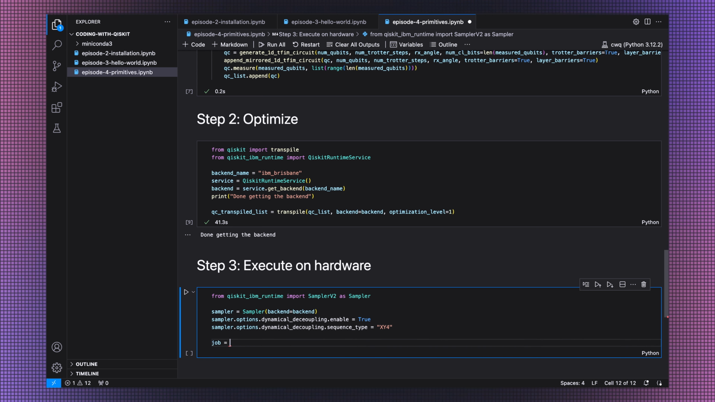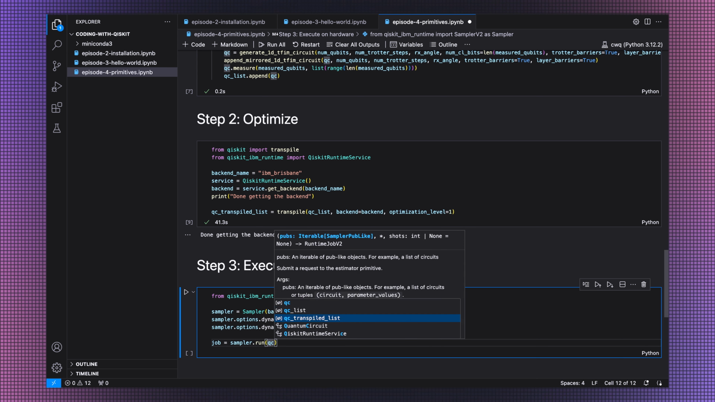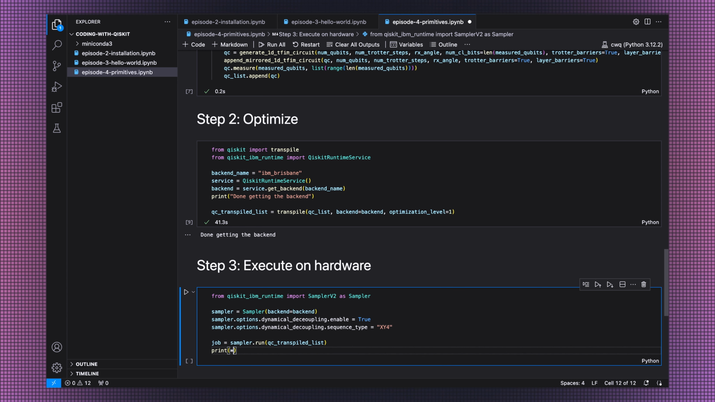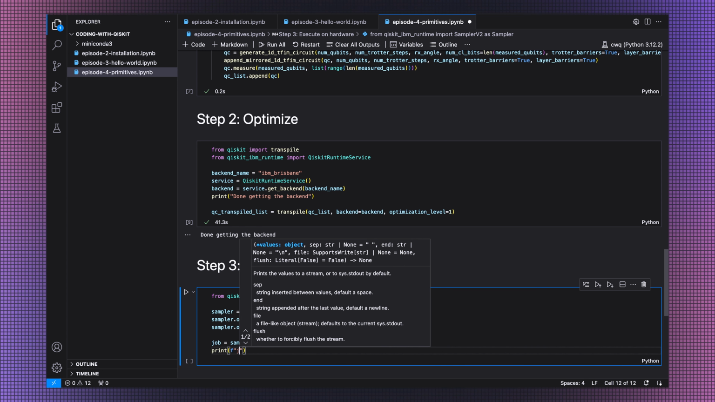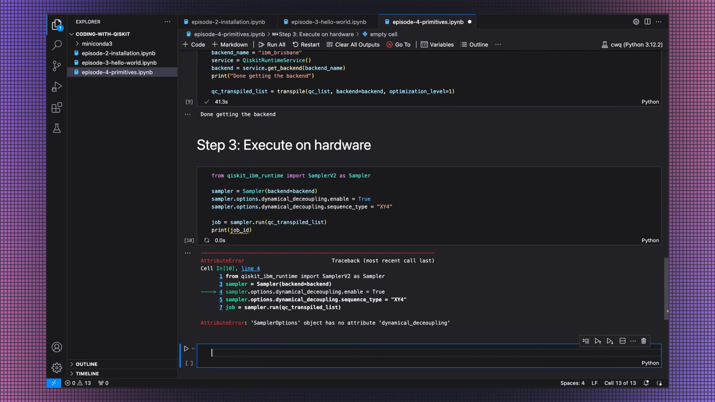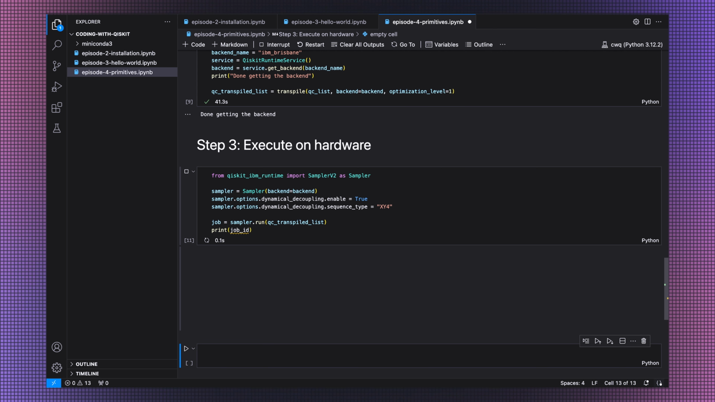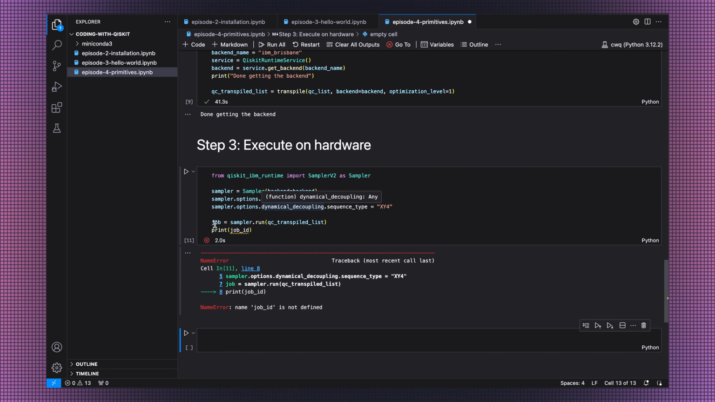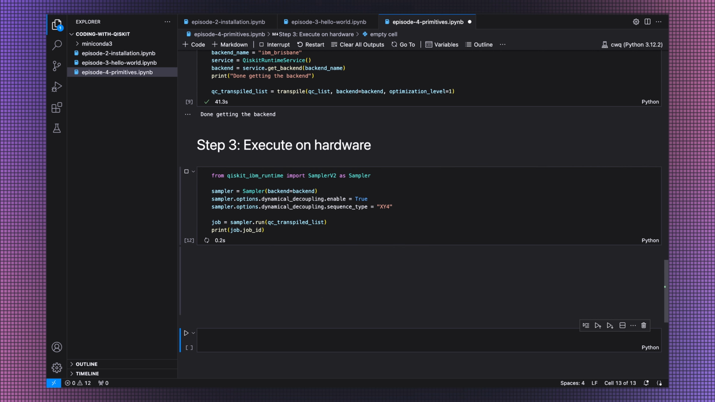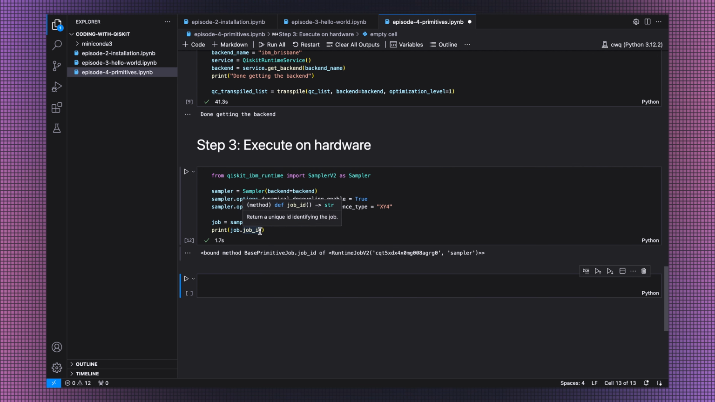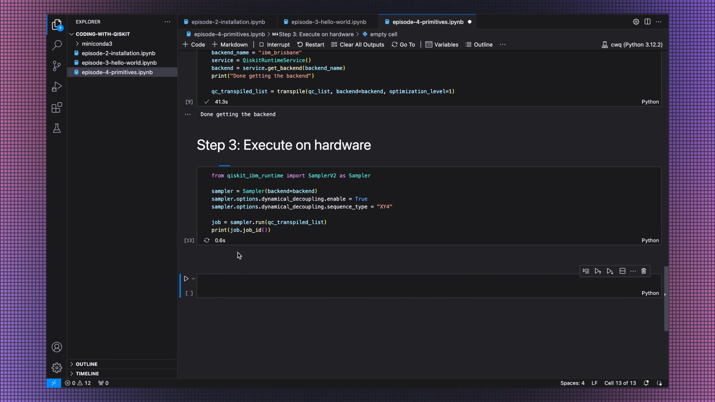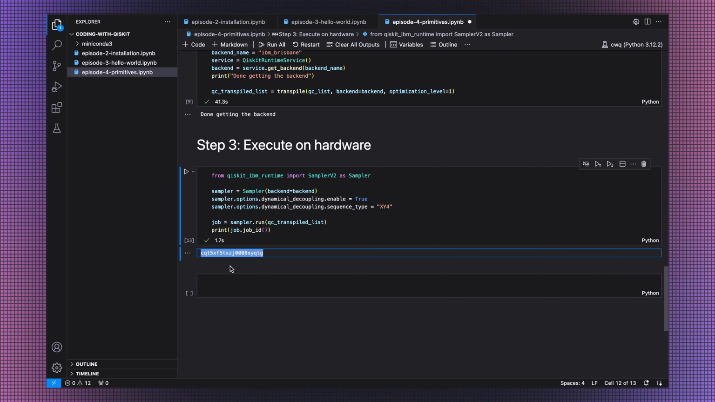So then I can just execute by doing sampler.run, sending in my list of circuits. It should return a job. And we're going to print this job ID. Keep it simple. Oh, typo there. Dynamical decoupling. job.job_id. The job.job_id method. Sometimes you just have to guess around. Okay, so that's the job ID.